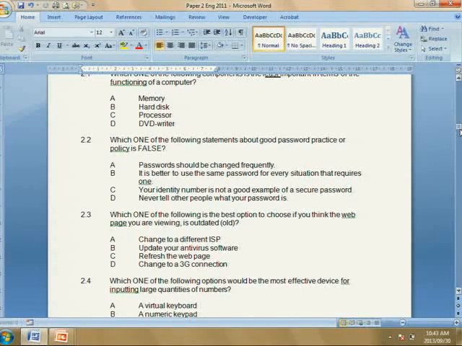Now when you go to the third one, 2.3, which one of the following is the best option to choose if you think the web page you are viewing is outdated? Remember, web page. The keyword again here is web page. Right. A. Change to a different ISP. Is the ISP, Internet Service Provider, a web page? No. B. Update your antivirus. Is the antivirus a web page? No. C. Refresh the web page or change to a 3G connection. 3G connection is the web page. Therefore, the correct answer is C.